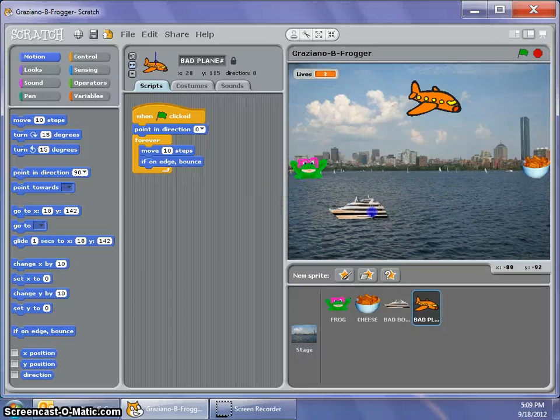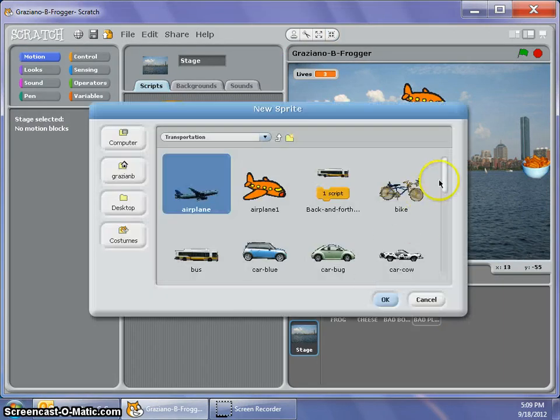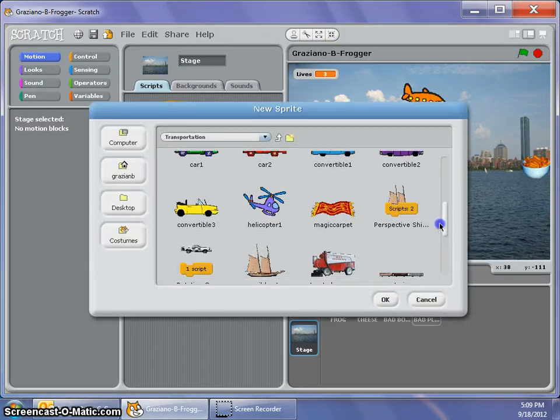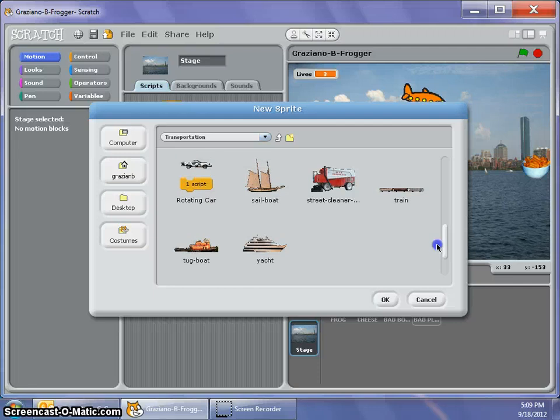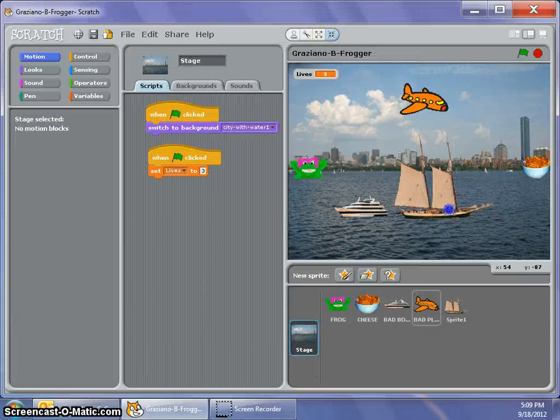We'll get one more bad thing that we're going to have to dodge. So I'll choose a new sprite from file. What else goes in water? Tugboats? Nah, sailboat. We'll make it small. Too big, for me at least.